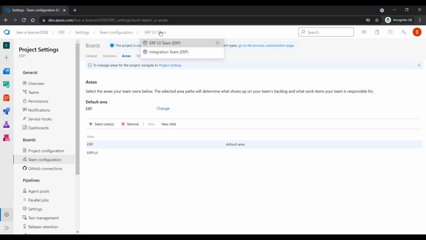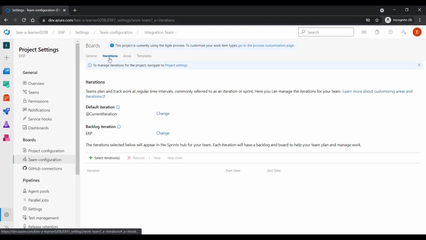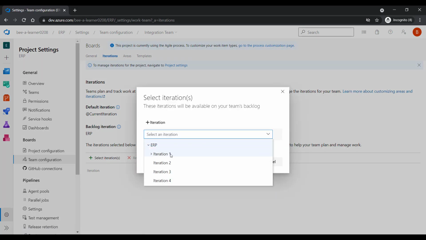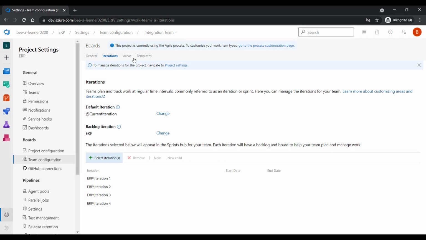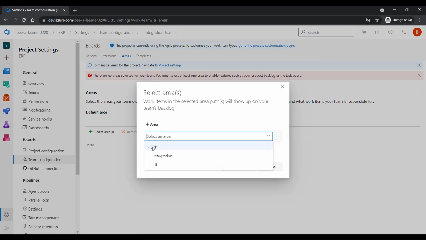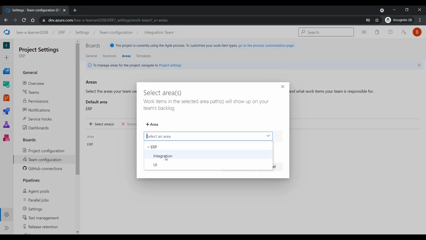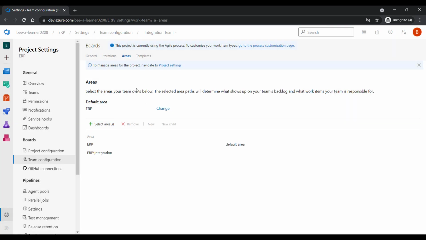Similarly, I will go to the integration team and perform the same activities. Let's select the different iterations, select all 4 of them. So these are the iterations we have selected. At the moment we haven't selected any area, so let's select the area and integration as well. So this is how our team's configuration is completed.